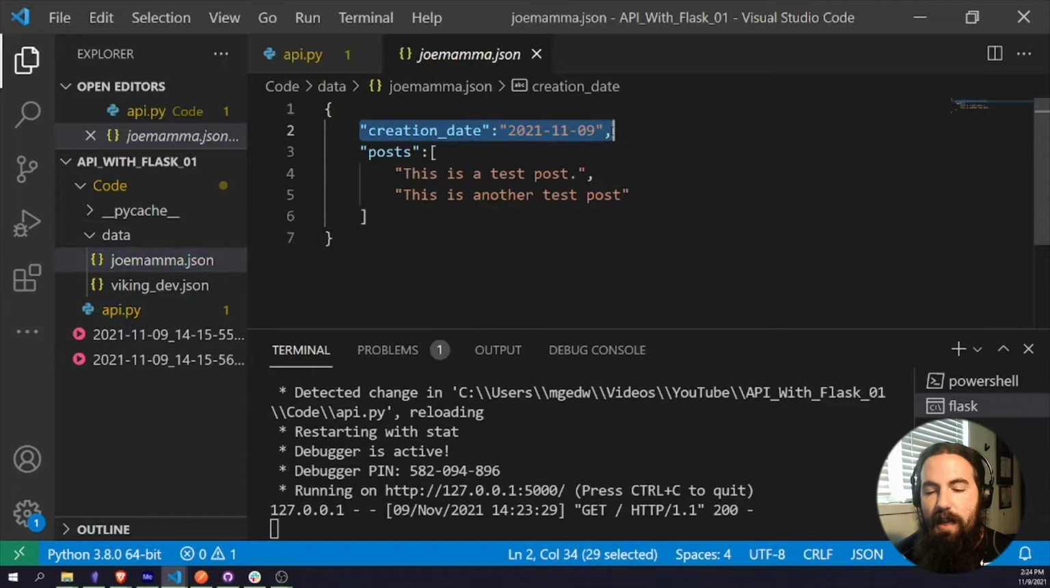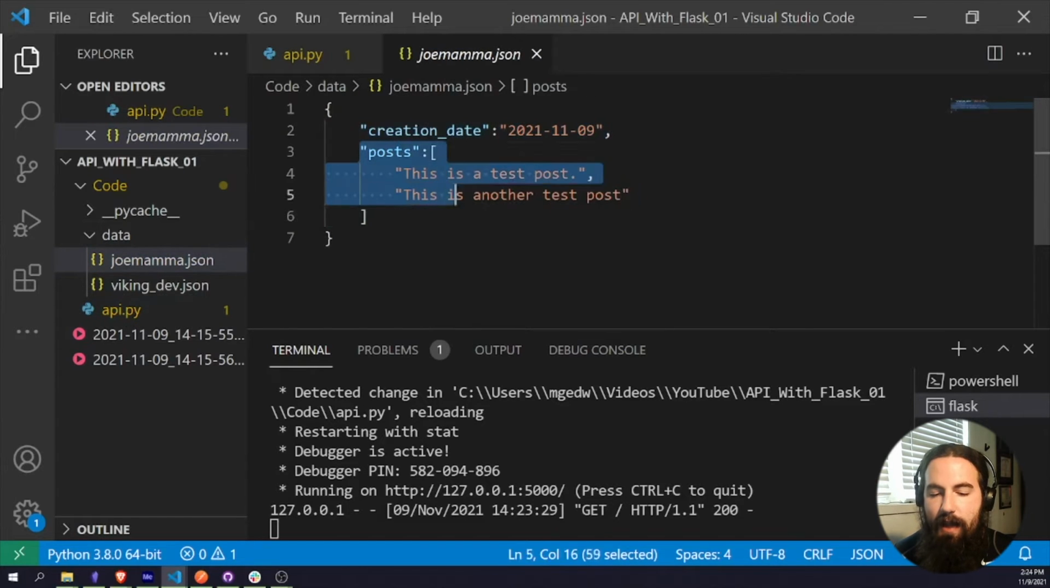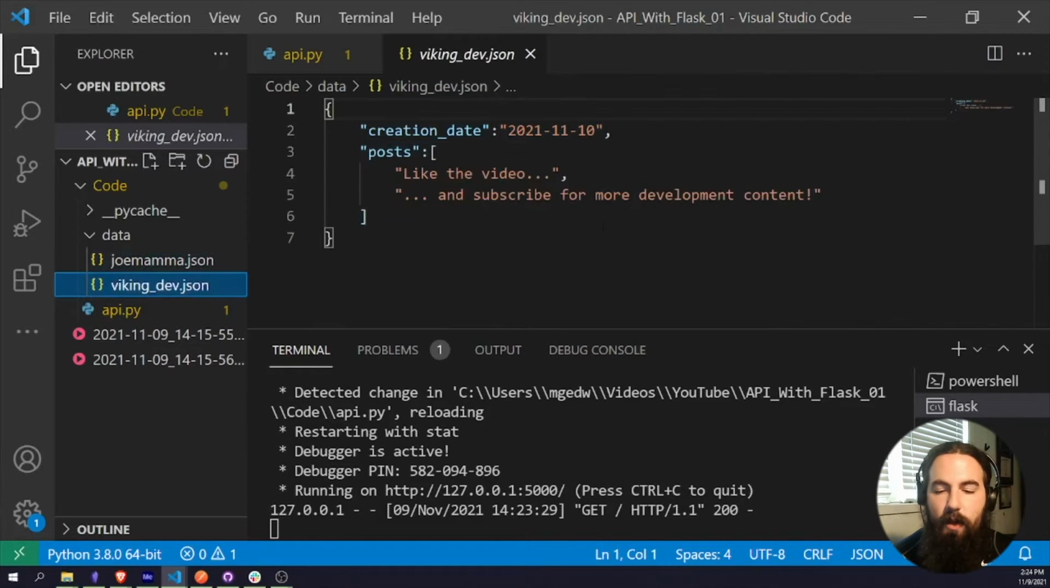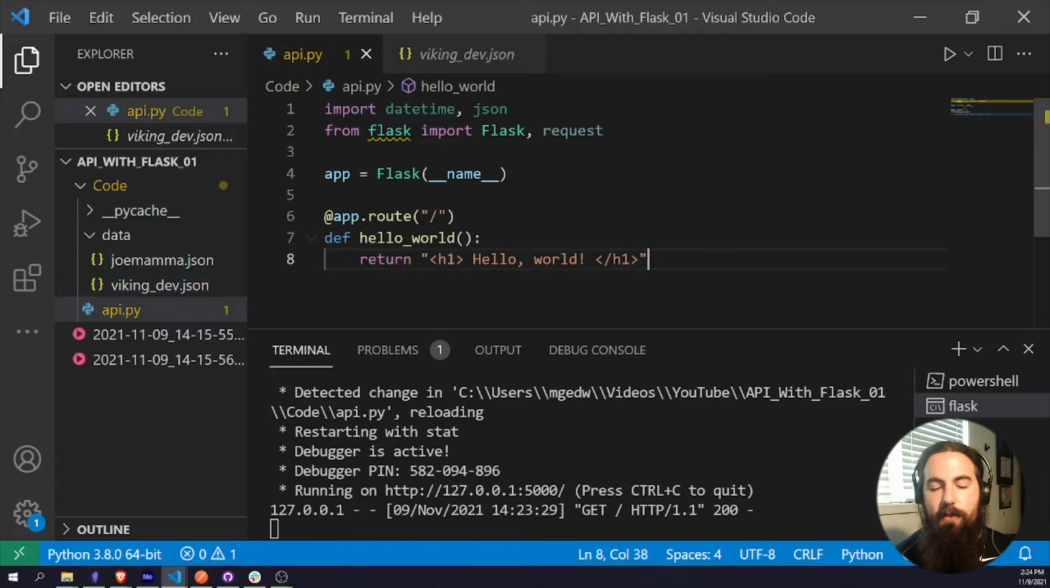We've got creation date and then the date, as well as a list of posts that are just represented as strings. So the simplest possible JSON setup that we're using basically to pretend like this is a real social media site with an actual backend and things like that. I didn't want to set up a Postgres or Mongo database just to show off something very simple like this. So we've got these two JSON files that represent users on our social media site.